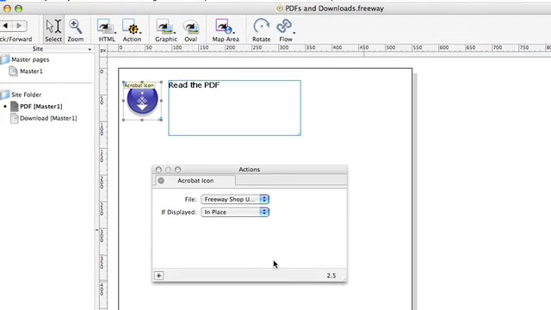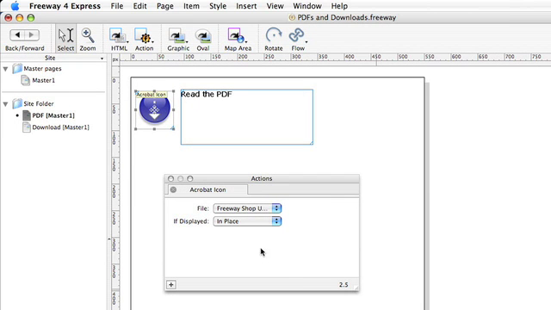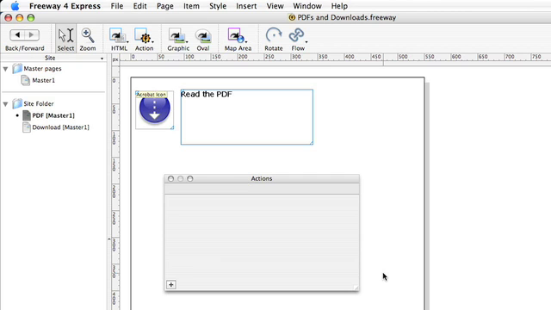Click the open button. Now, if we want this displayed in the same browser window as the page is displayed in, we can choose in place in this drop down. But we can also have it open in a full window or in a brand new window if we want. I'm going to have it open in a brand new window. So I select that.